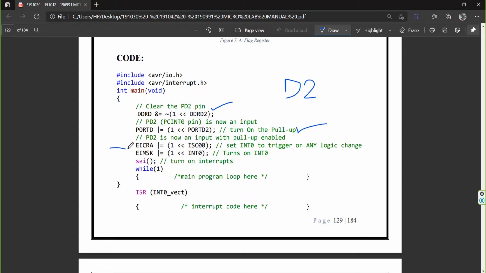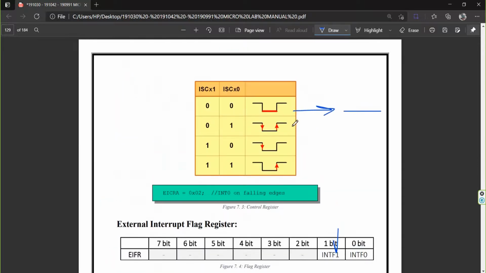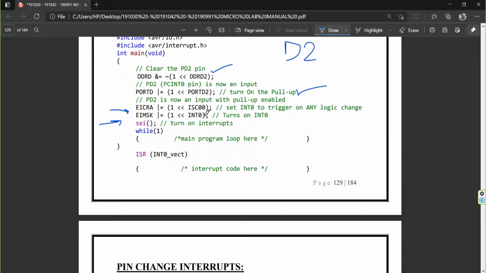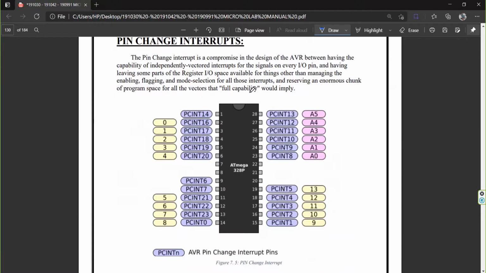Further on, these two registers are set. The first one is set as ISC00, that is, both falling and rising edge are on. And for interrupt 0, the EIMSK register is enabled. So whenever the interrupt is called while performing our main loop, this interrupt service routine function is performed.